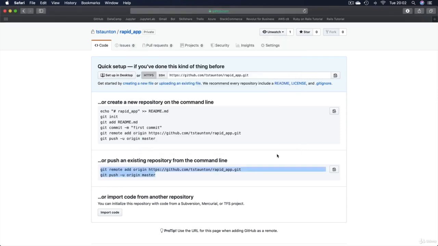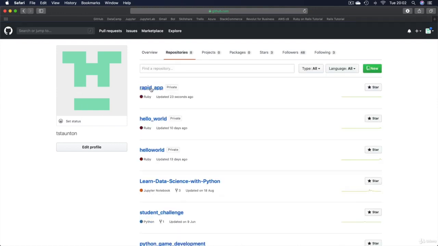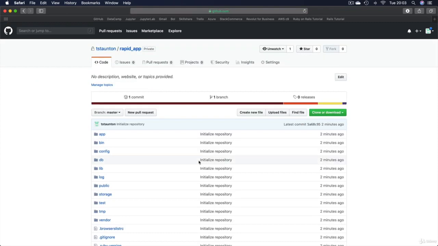Let me go back in here now to GitHub. Let me check my repositories. Rapid App. And look at that. All my files have been pushed up. Excellent. So far so good. And planning our new application is going to plan. Excuse the pun.